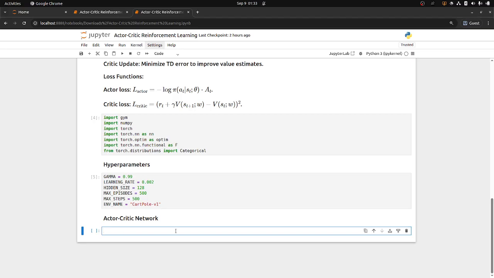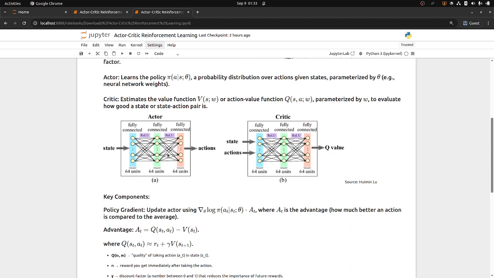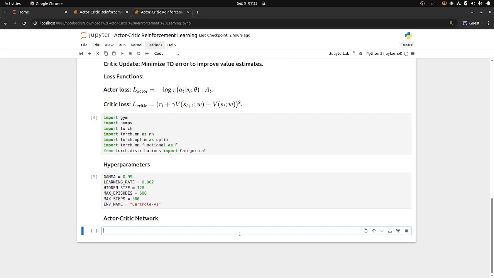So we will not define two separate networks. We will only work with one network, which can produce all these values, which can give you actions as well as the Q value. Okay, so we are sharing the weights between two neural networks. So let us define the class. So class for actor-critic, and then nn.Module.